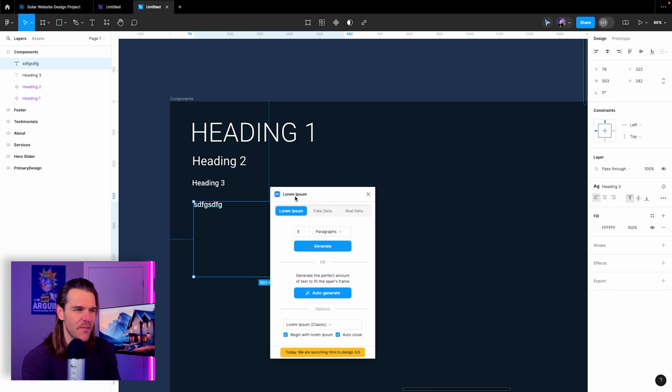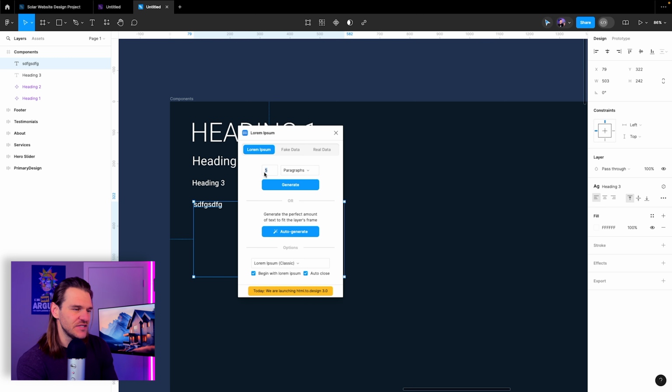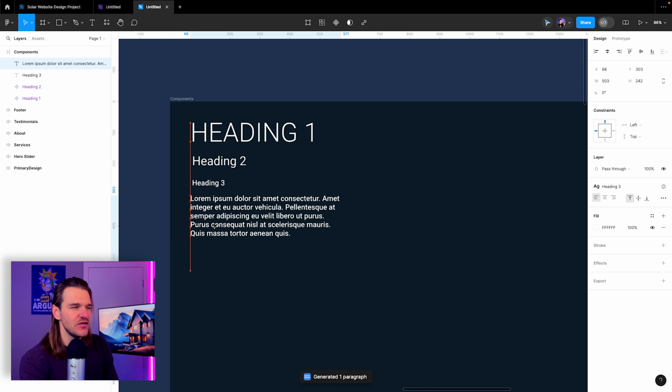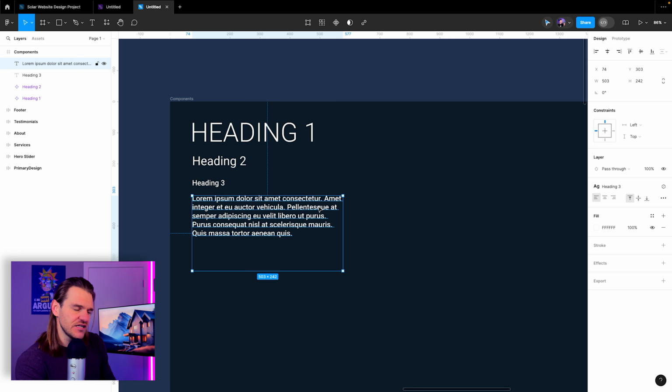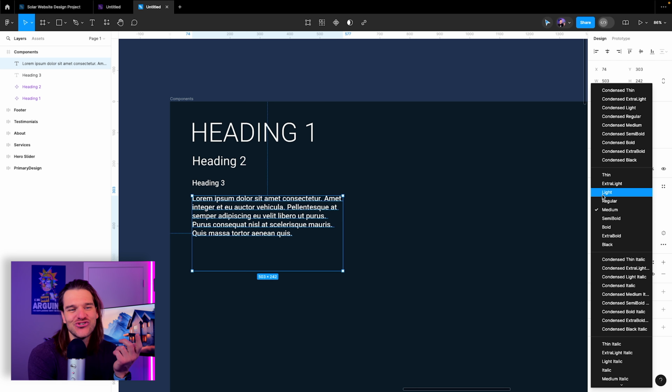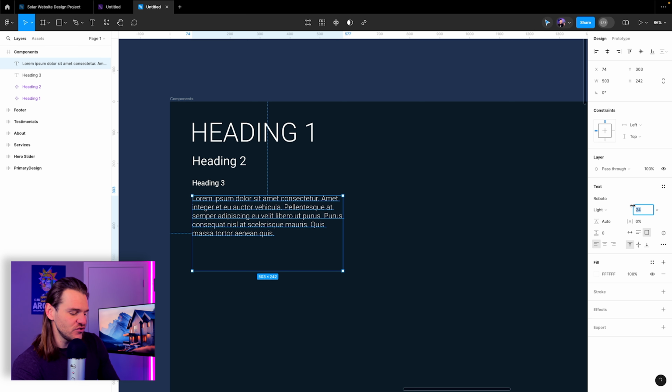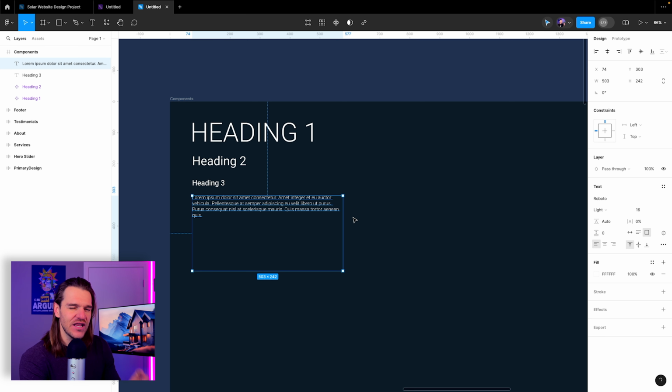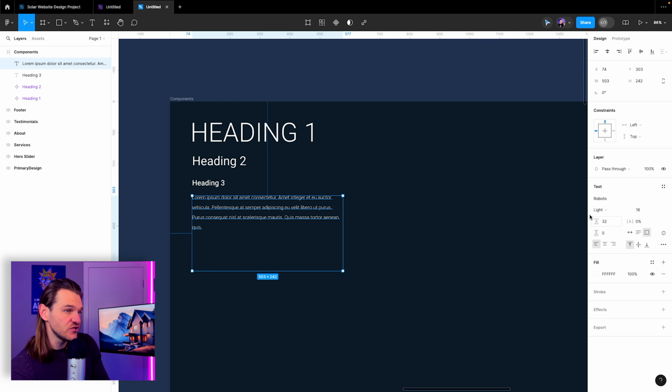And we're just going to drop in a random lorem ipsum paragraph. And there we can see we do have our paragraph, but there's a couple of settings that we do need to change. First things first, I do want to detach heading 3, change that to light. We want to change 24 to 16. And the last step here, which is quite important, is we also want to change that auto line height. We want to change that to 32.